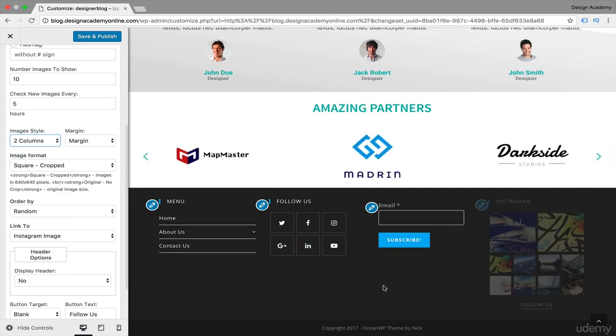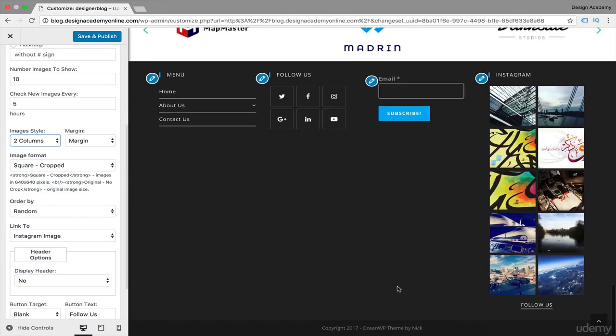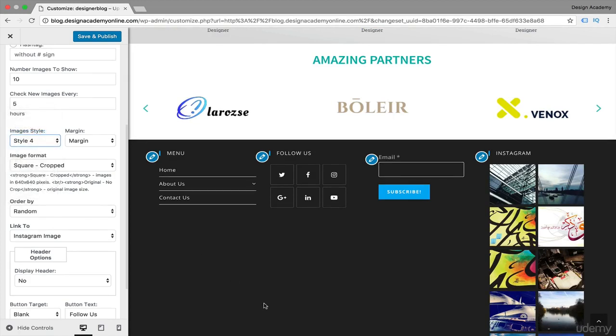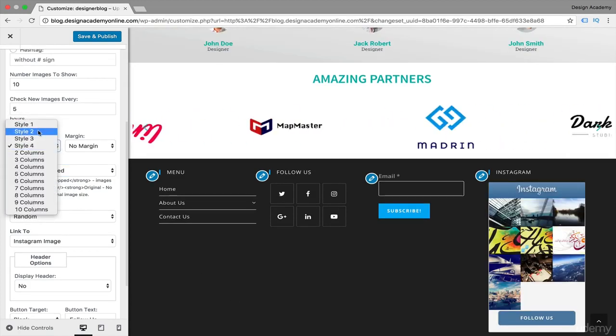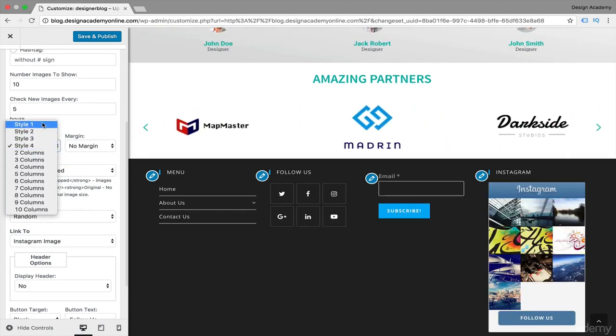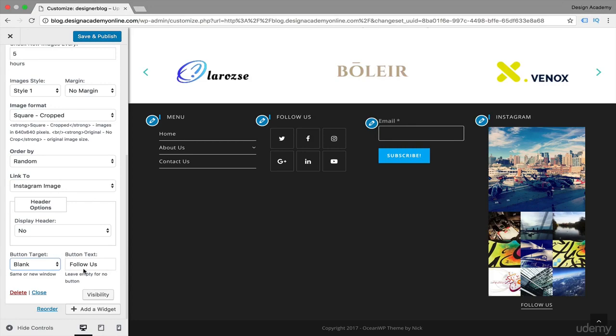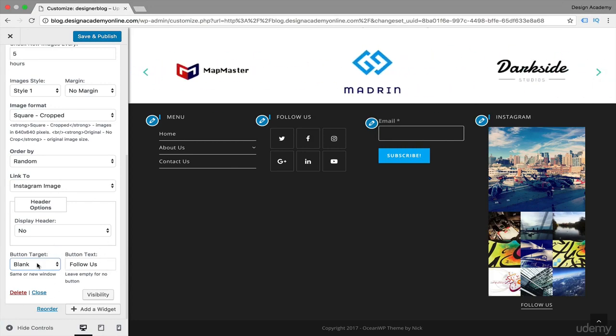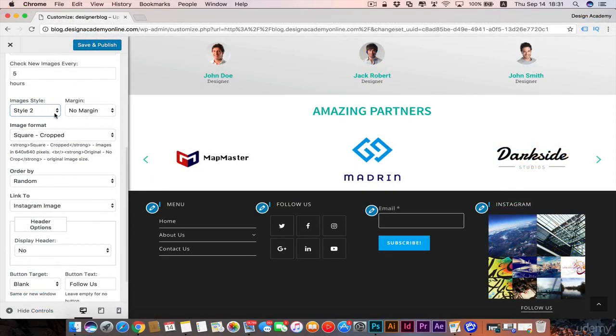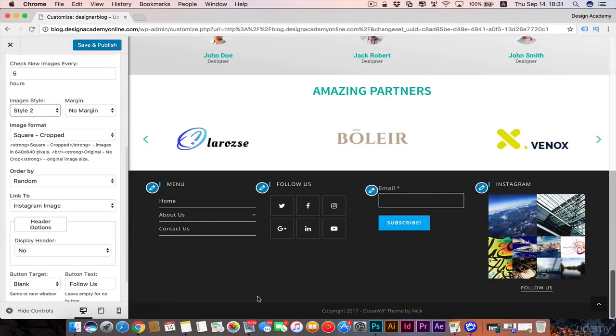Two columns, for example, like that. But I think style 4 could be nice as well. You know what, I'm gonna make it with style 1. And you can display the header or not, and you can change your button text and button target from here. And eventually I will keep it on style 2 for a minimal look of our website, and that could be matching our website, not too crowded. Then I'm gonna save and publish that.